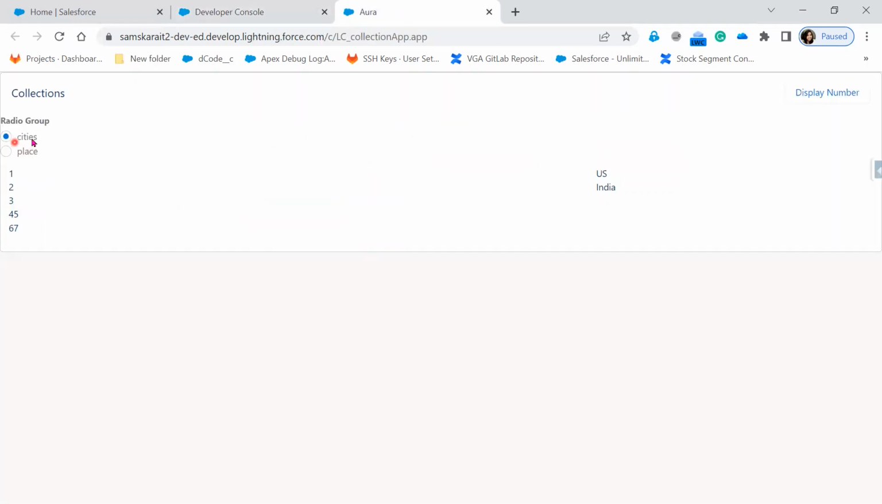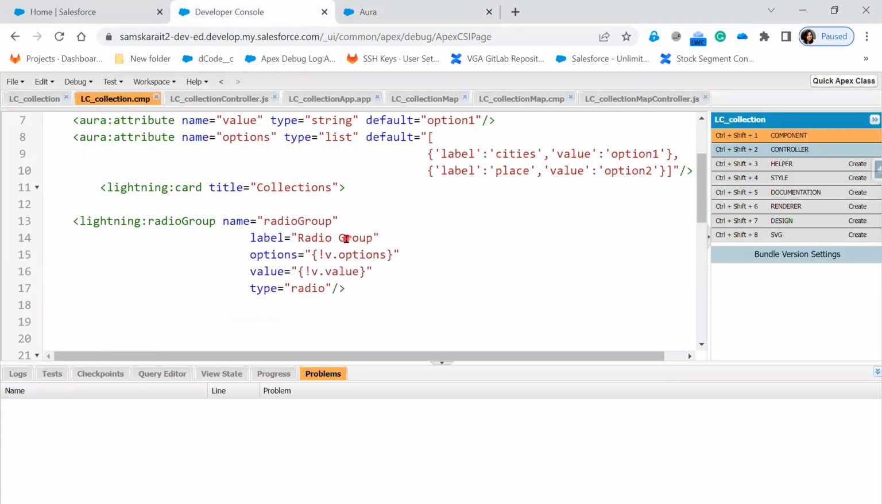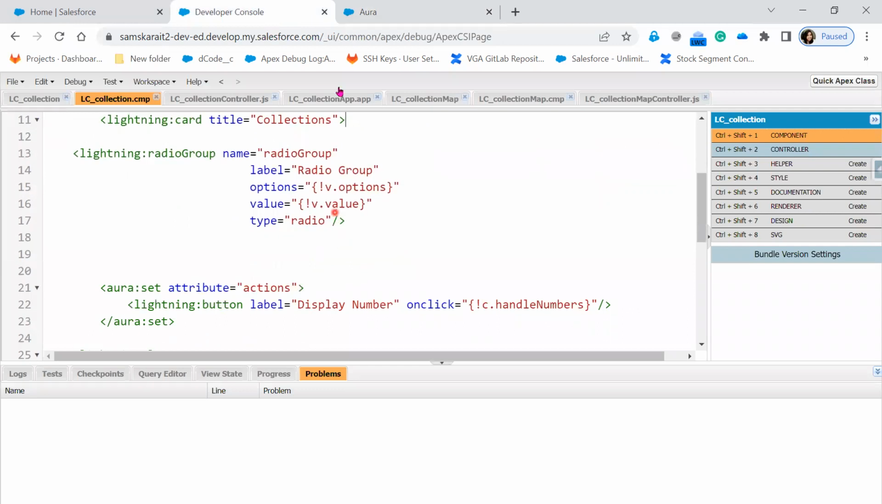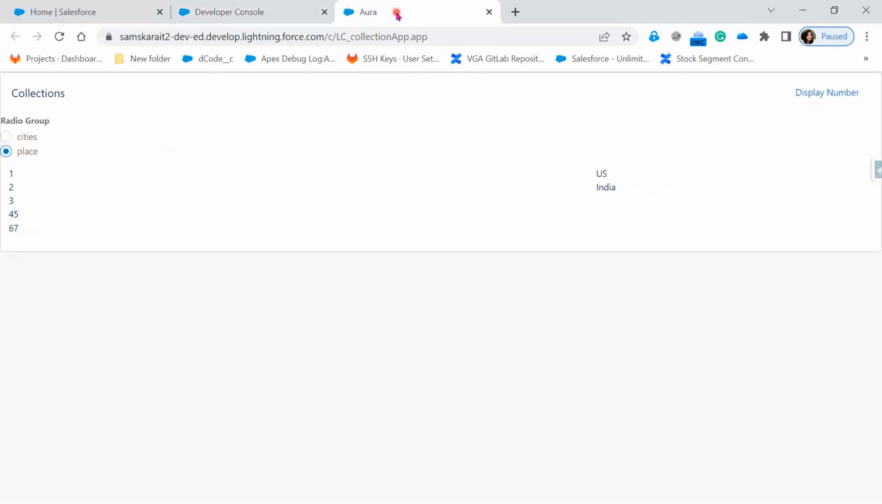Fine. So what will happen is if I select the cities, this first one should be displayed. If I select places, this should be displayed. So how can we render it? What is the command that we need to use? If I select cities, only this should be displayed. If I select places, only this should be displayed. How can I display it? Render, conditionally display.